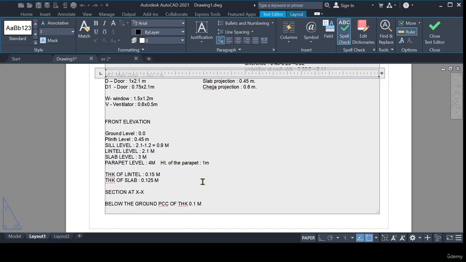We are considering this one as a load bearing structure. So two-step stone masonry we are providing, and above the two steps we are providing the plinth, and above the plinth the superstructure or our wall, and above the wall there is a lintel, and above the lintel again wall, and again slab, and again parapet. That is our whole cross section.